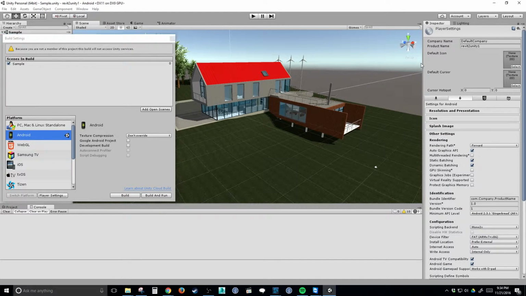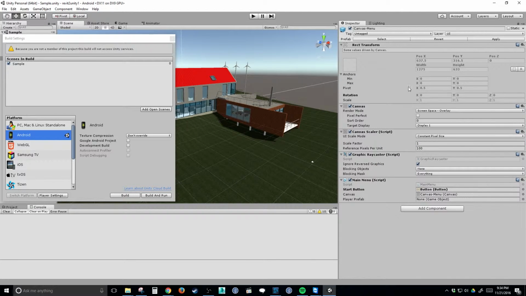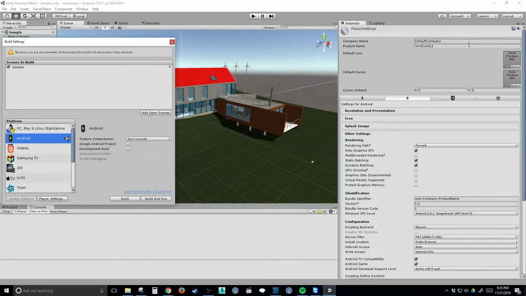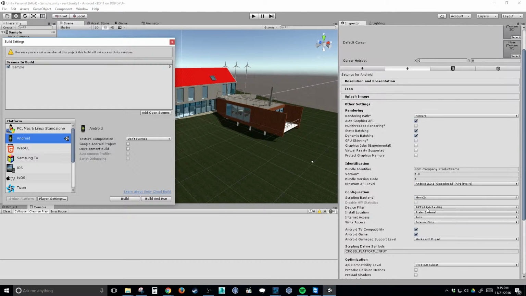That's going to change our inspector window. I'm going to make that a tad bit bigger, and it disappeared. That happens. If that happens again, that's the reason why we keep this window here. Player Settings, one more time. We now have this new window here.